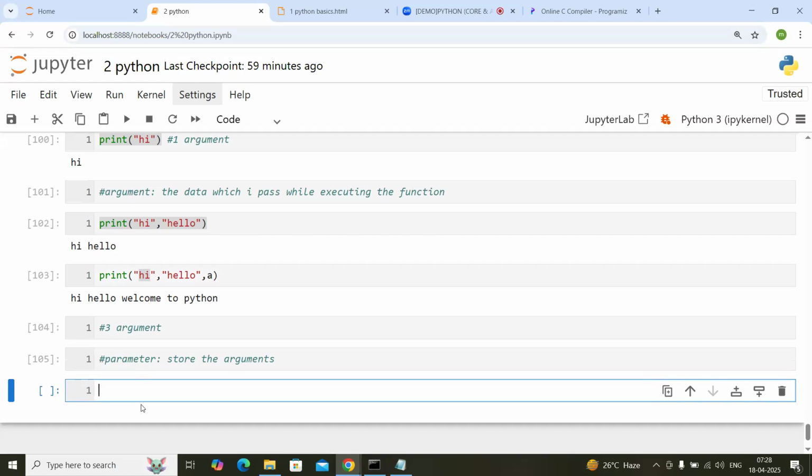Now every print function comes with one default parameter, because when this function was written by the Python developers while creating the Python programming language, the print function came with one parameter called the end parameter. So the print function has one default parameter. And what is the parameter name? This parameter name is the end parameter.